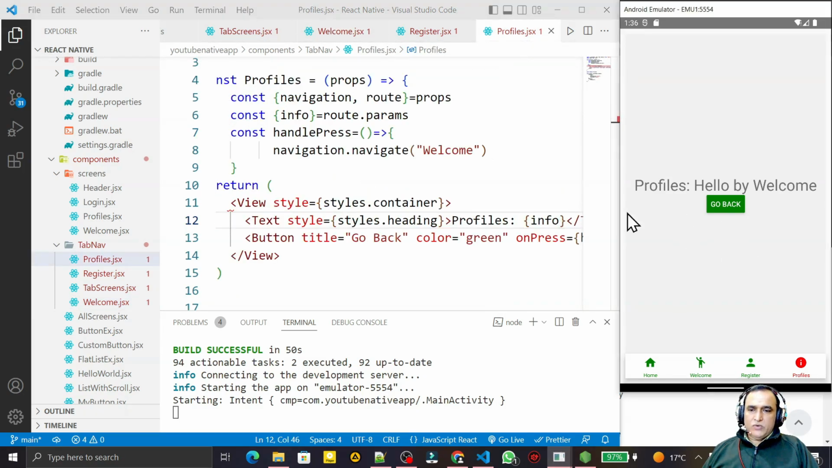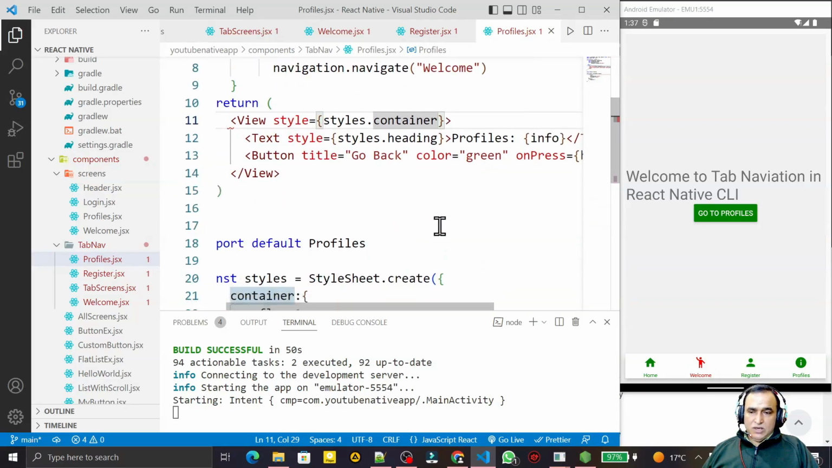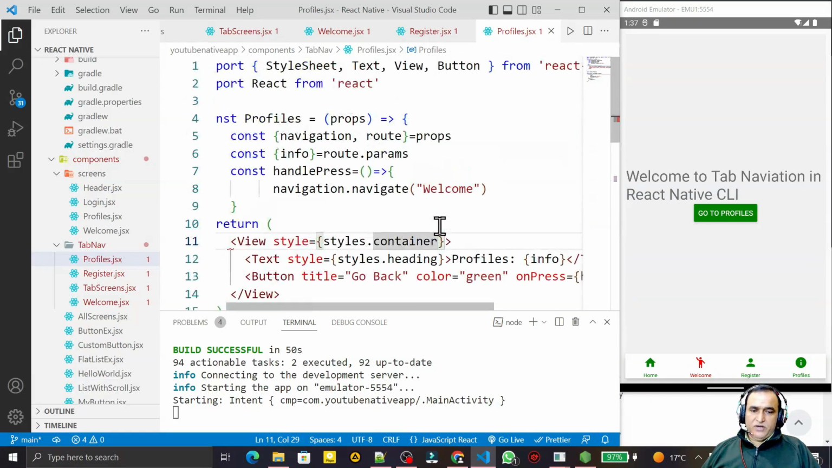Similarly you can send data from welcome to register also, and from register to welcome also. So in this video we learned how we can navigate from one screen to another using tab navigator, and we also learned how we can send information from one screen to another screen.